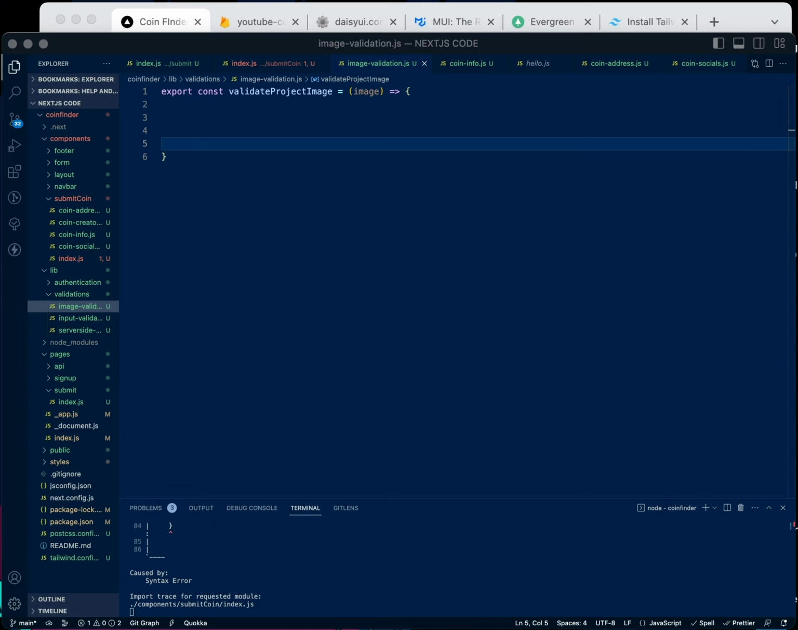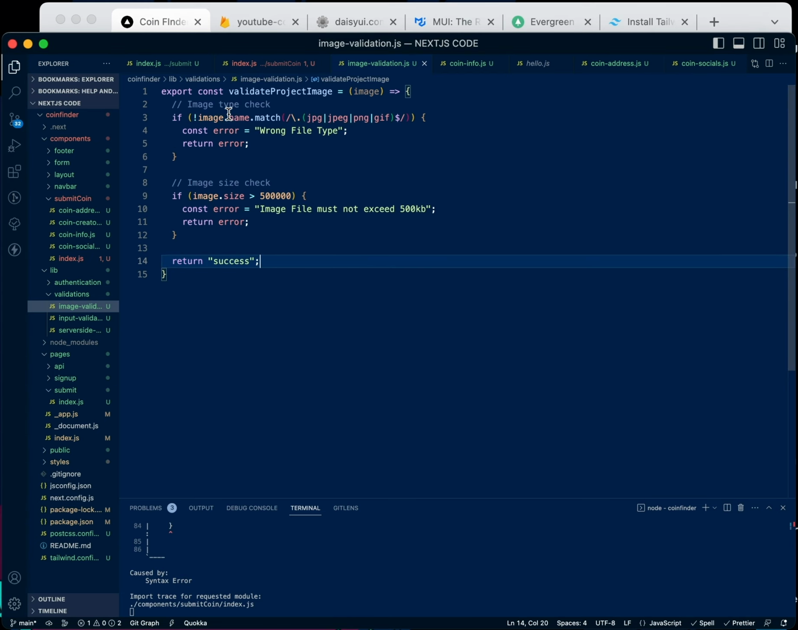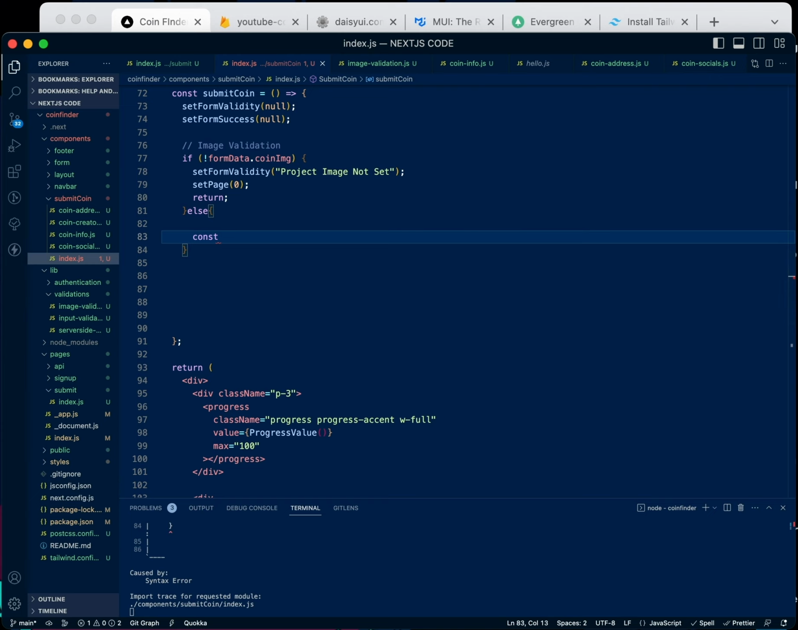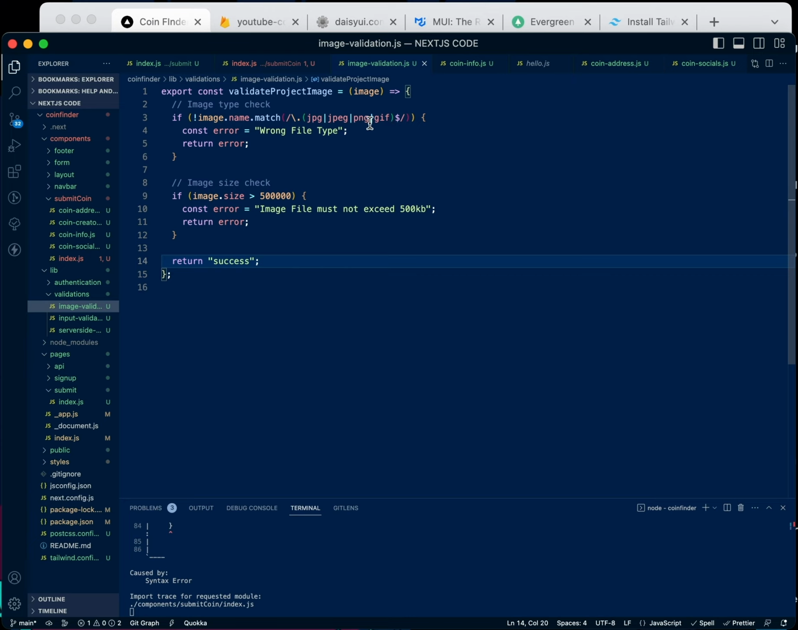Now I have done a video on this before, so I'm not really going to speak too much on it. I'm just going to do this. One file type, success. So come back here. Let me explain this further. It will check the image type. If it's the wrong file type other than this one we have here, it will tell the user wrong file type. If it's larger than 500 kilobytes, it will tell the user that image must not exceed 500 kilobytes because we don't want it to be too large, and so it can load faster on the main page. We want the site to be fast and responsive.